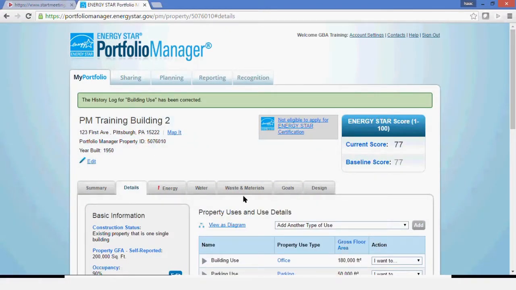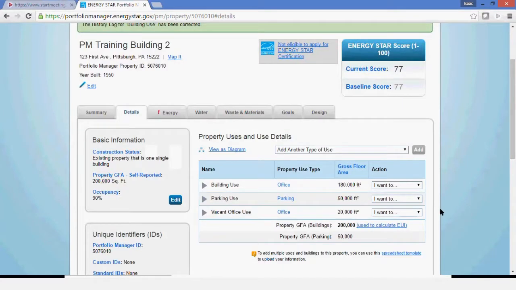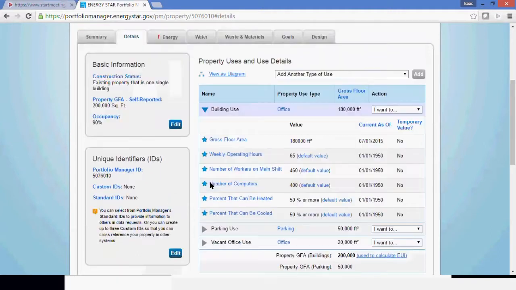Okay, so now we are accurate again with our property gross square floor area and our self-reported gross square floor area at 200. We have our vacant office space in there. We have our fully occupied office space. Again, you can see these values if you click that drop down.